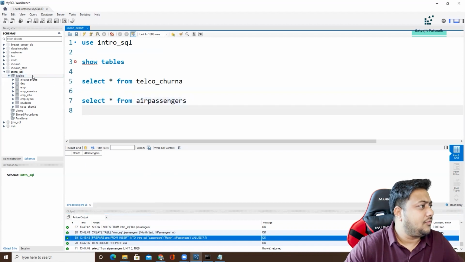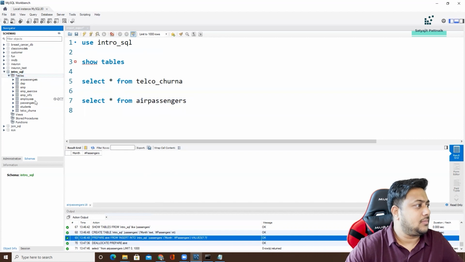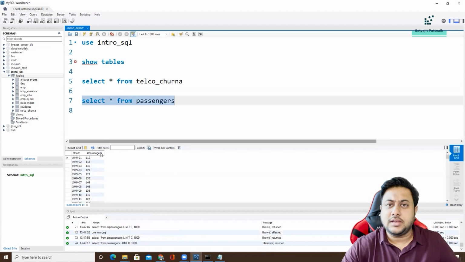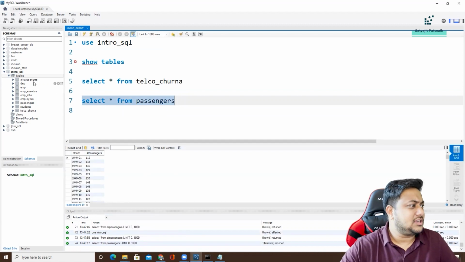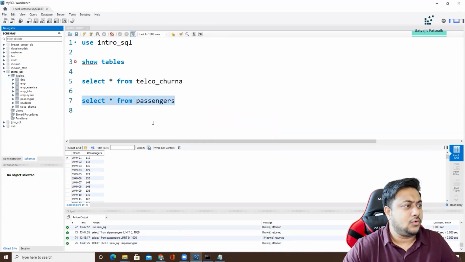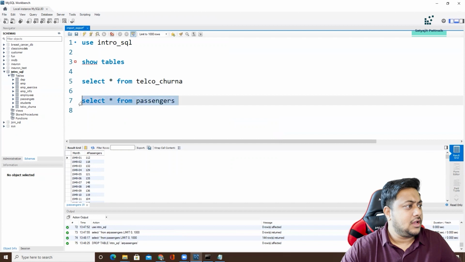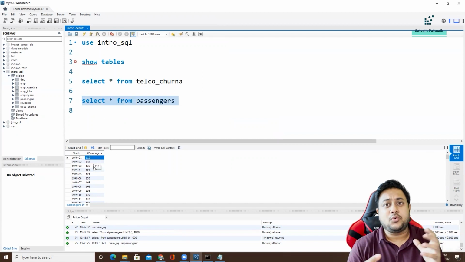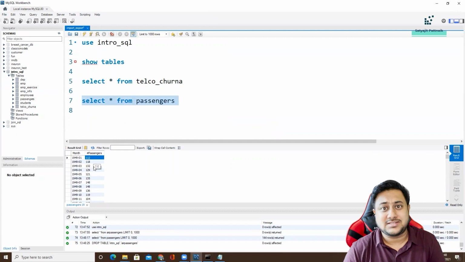Oh, we have created a new table, right? Sorry, my bad. Passengers. So this has the new records, right? So air passengers, anyways, we don't know what went wrong. So anyways, our air passengers is gone. So our new table is ready with passengers. You can see that just a few records and it took around 48 seconds, right?